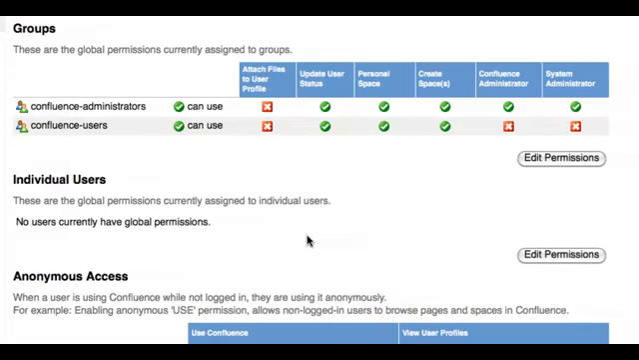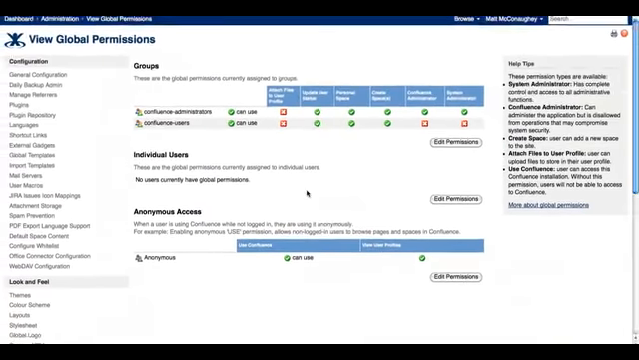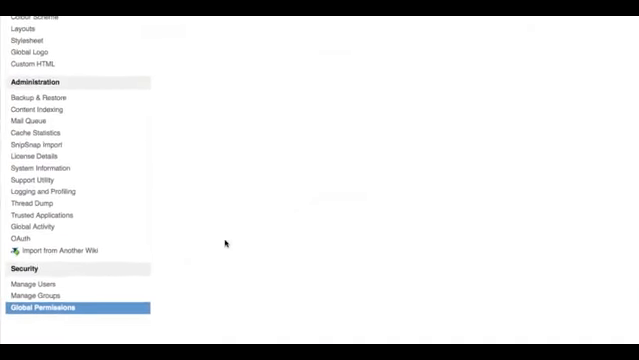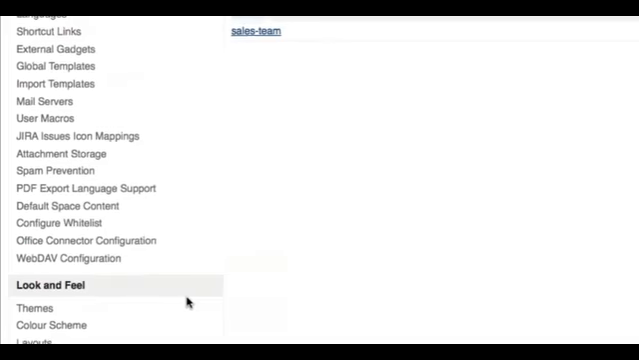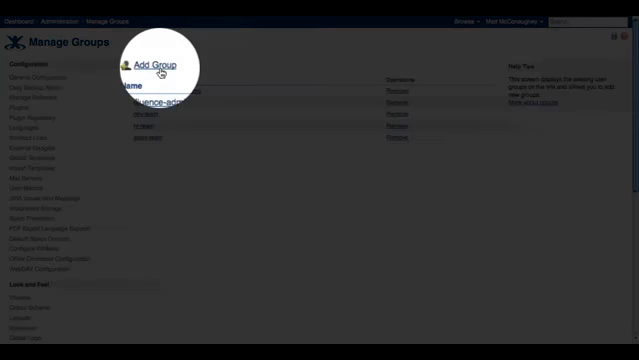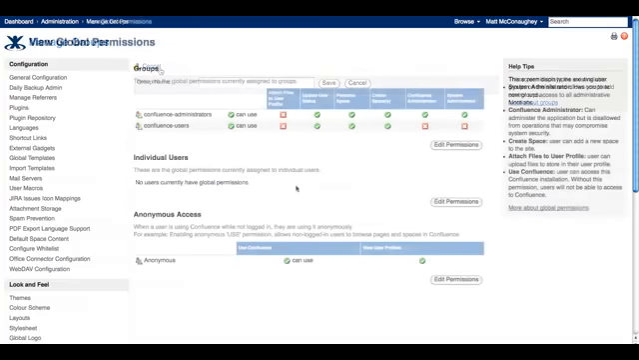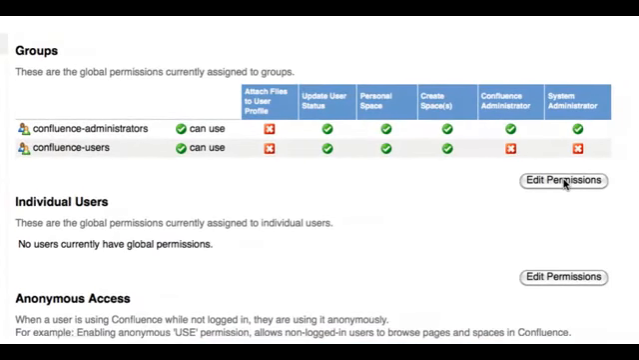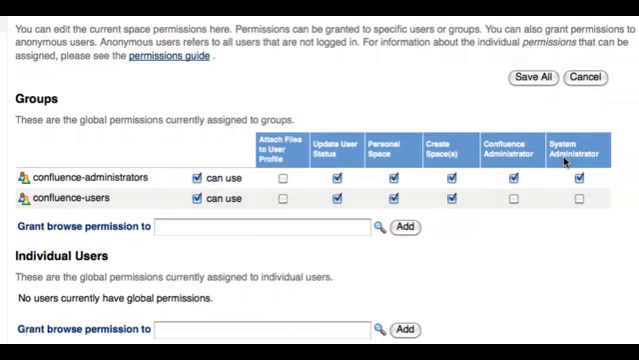On this screen, you can assign permissions to groups of users and individual users. Note that you can create groups of users by selecting Manage Groups in the Security section of the left-hand panel. Click the Edit Permissions button. When you install Confluence, a default Confluence users group is created. This group contains all registered users. A registered user is someone with a Confluence username that allows them to log in.